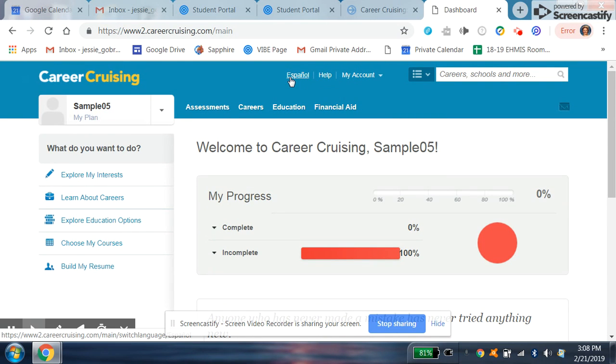At the top, we have Spanish for our Spanish-speaking students, a help tab for questions, your account, which at this point you don't need to update anything on, and then a search bar if you want to search the Career Cruising site for any specific topics. And then here's some other drop-down things on careers, education, and financial aid.